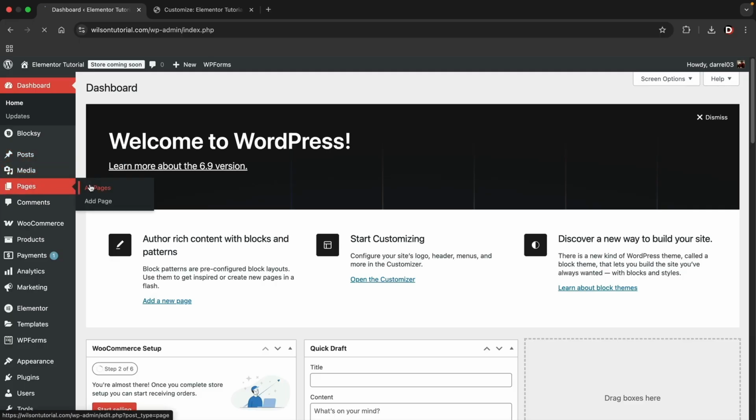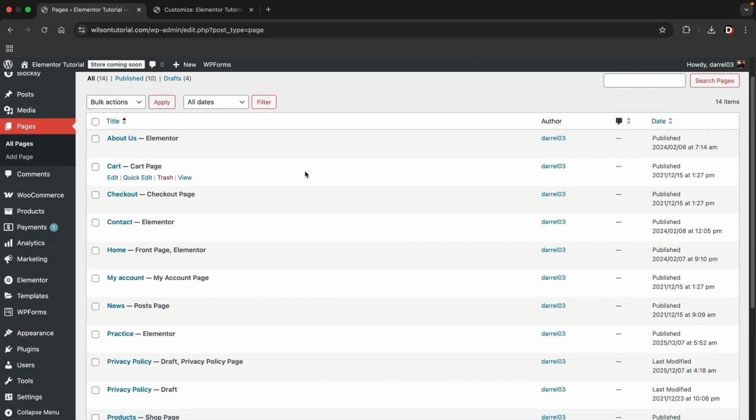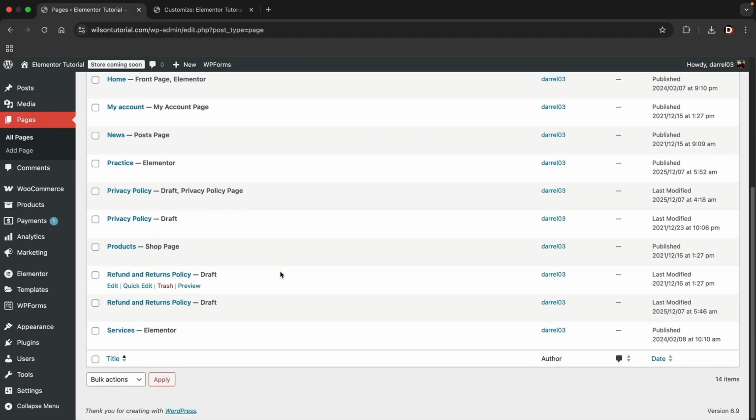Now over here, I'm gonna click on All Pages, and it's gonna bring us back to the Pages section, and these are all the pages on your websites. Now if you wanna delete a page, here, for example, we have a refund and return policy page that we don't need, it's draft. So I'll click on Trash, and that'll delete the page.